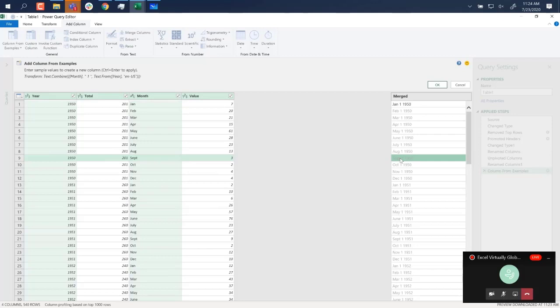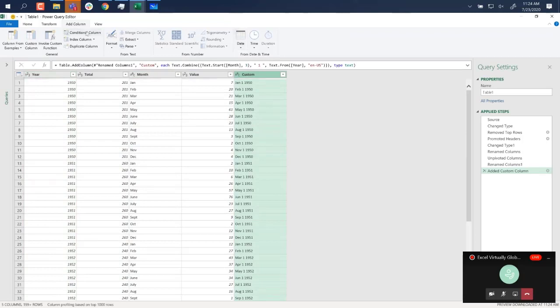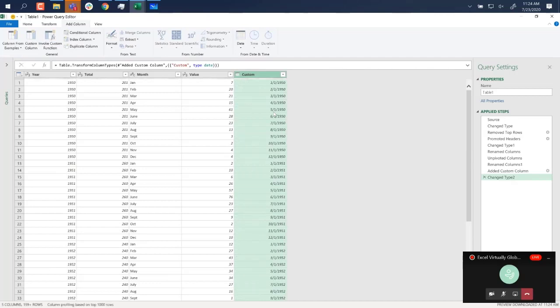I know from doing this enough times, when I convert this to a date, it says SEP here. It's not going to like that T. I want SEP 1, 1950. Okay, so I've created this custom column. Go ahead and hit OK. I'm going to go up here. Let's convert this to a date type. All right, perfect. So that's what I want. So let's call this date here, because this is what I want.